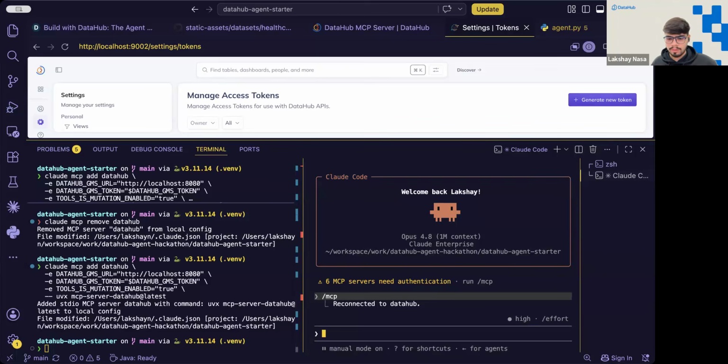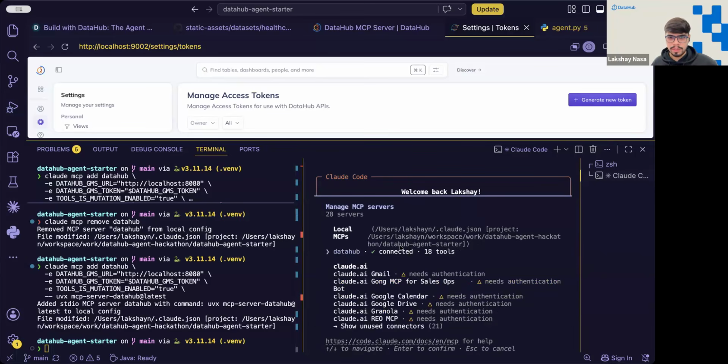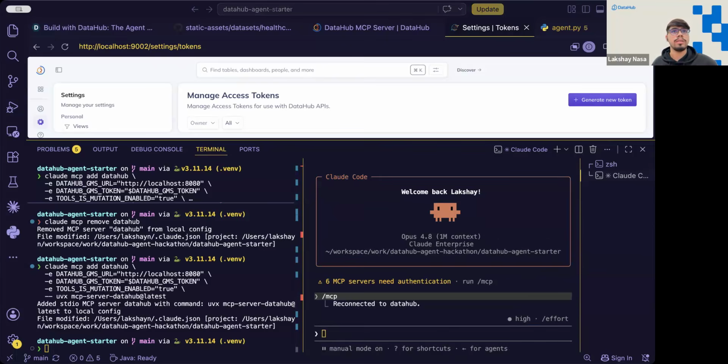Yep, it's connected now. So what you can do is, let's just test it out once. For example, I can ask what datasets do we have about initial value?